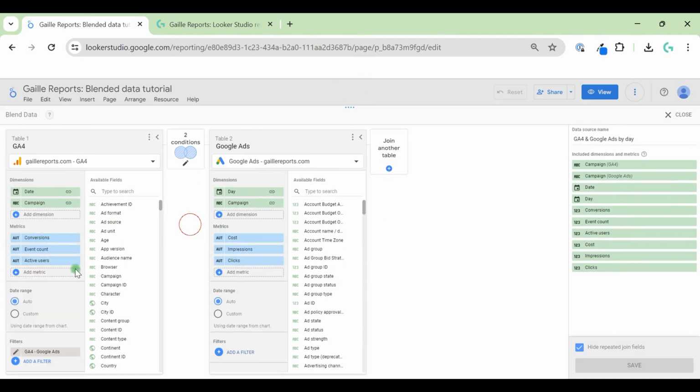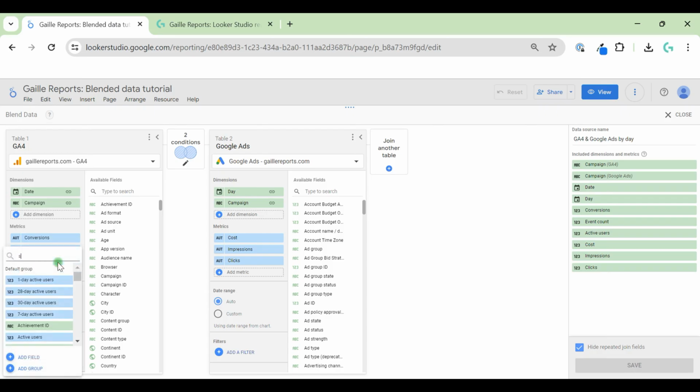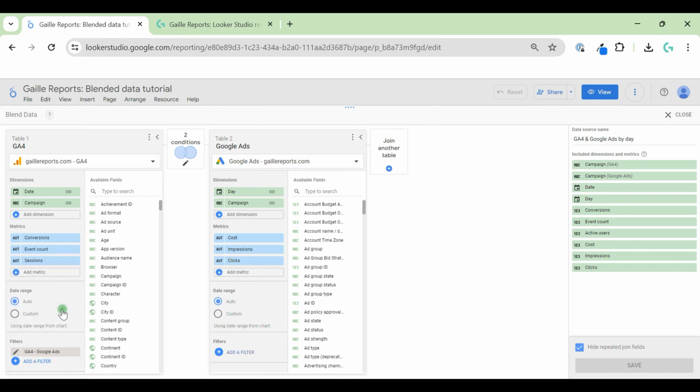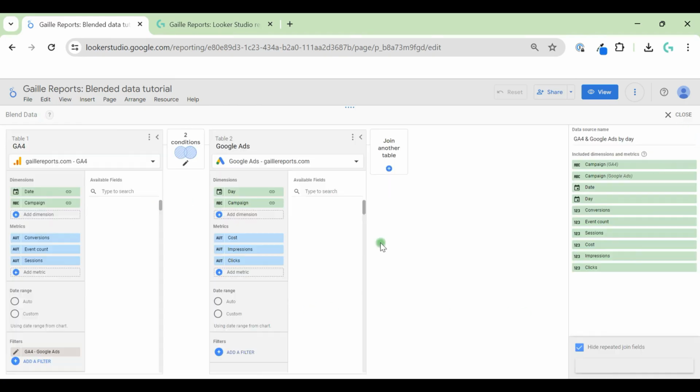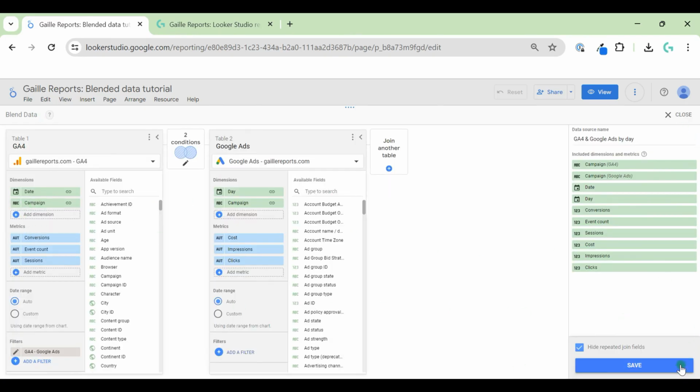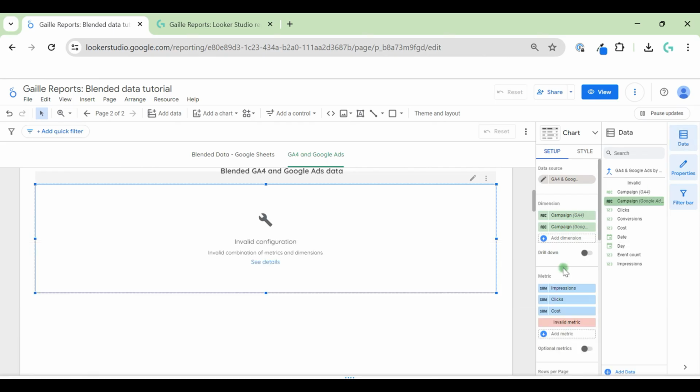Let's change active users to sessions, because in a filter I use sessions. Here in the filter I use session source medium, and here I use a user. So it could be a problem because of that, because Google Analytics 4 has two different tables for that.